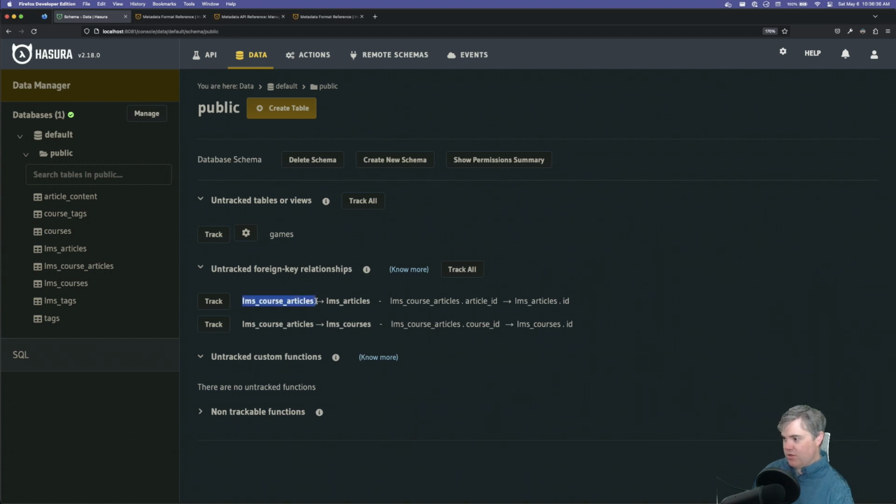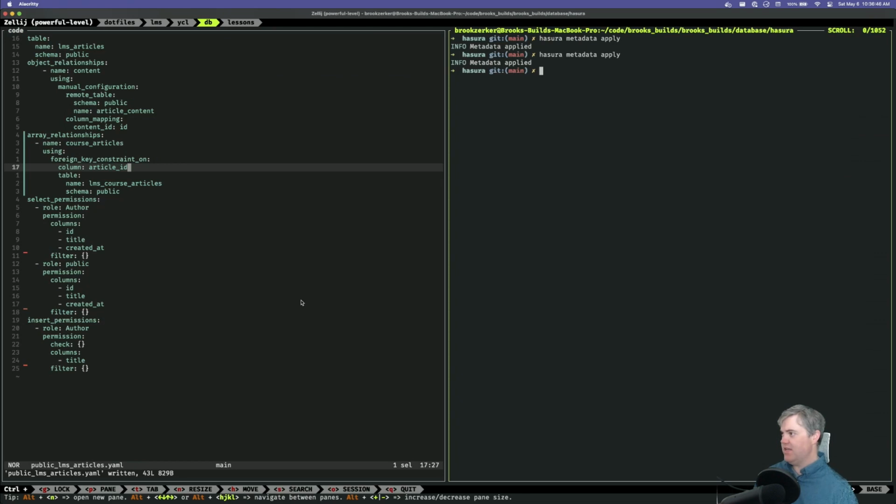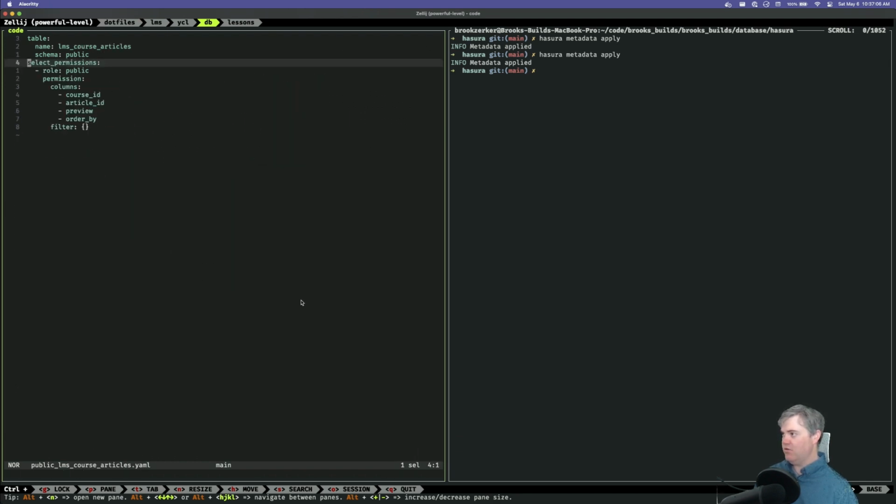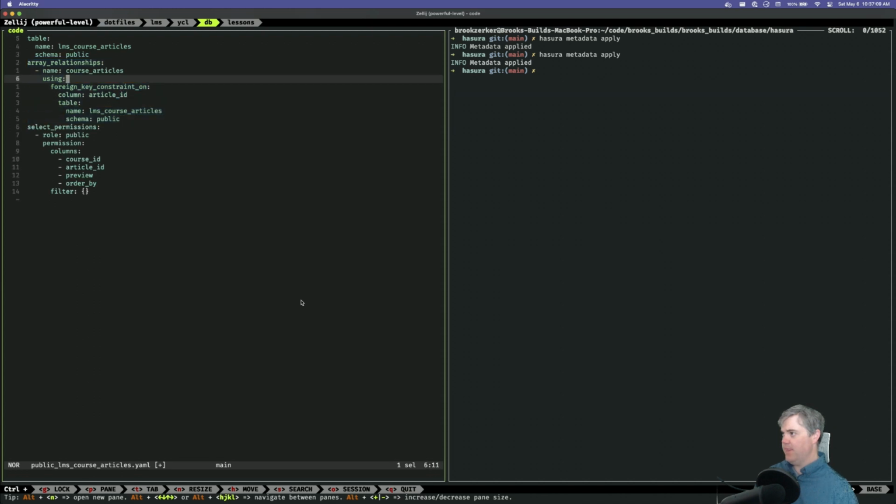Now on LMS course articles. So LMS course articles to LMS articles. And this looks like it would be an object instead of the other one. So I think I can do, oh, and look at that column mapping. So in case I ever need to do that, that could be interesting. So this is course articles. Okay, so I want you to be an object.